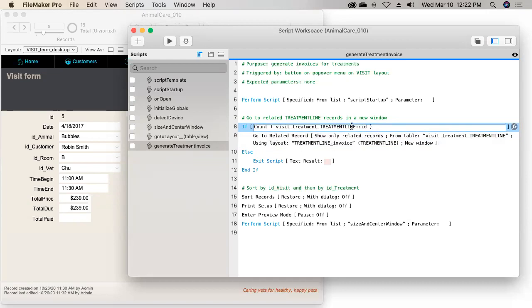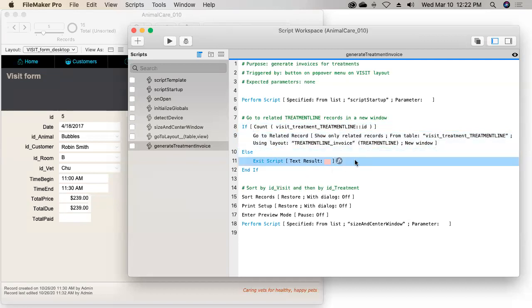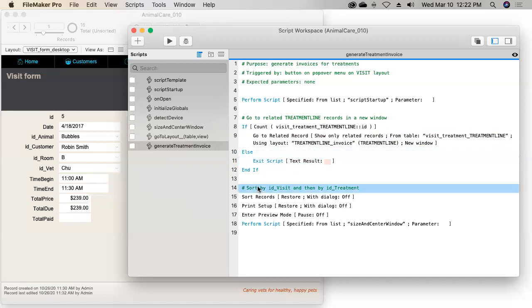So we say, all right, if there are related records over there, then go to them. And if there are not, then exit out of this script. We're done. There's no invoice to show because there were no treatments performed during that visit. If we get down to here now, that means that there must have been related records, and we are in those related records, and we're in the treatment line invoice.